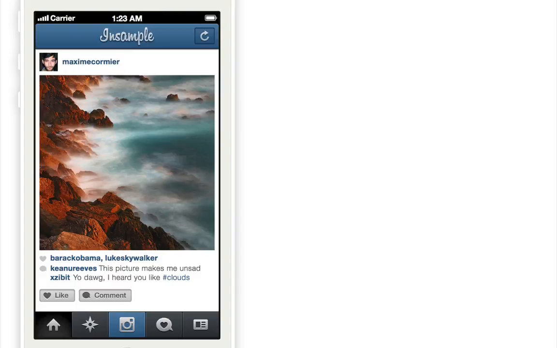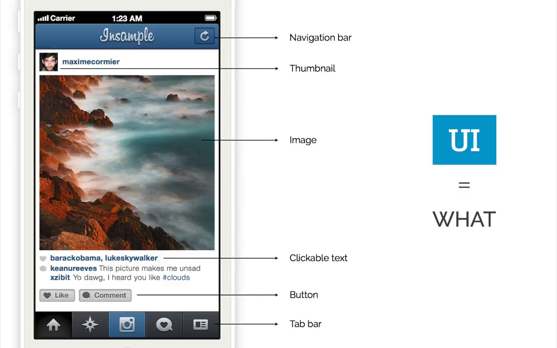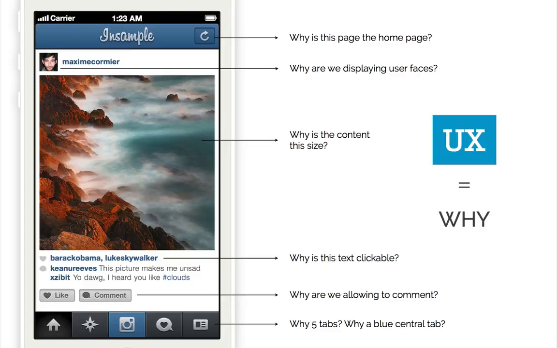Let's see what that means if we take our sample app. We have our UI, which is made of several UI elements like the navigation bar, or the clickable text, or the tab bar. So really UI is what is displayed on the screen to accomplish an action. Whereas UX answers a different question, which is why. Like, why is this page the home page? Why do we have 5 tabs that include a blue tab?